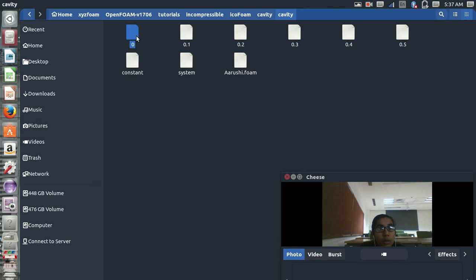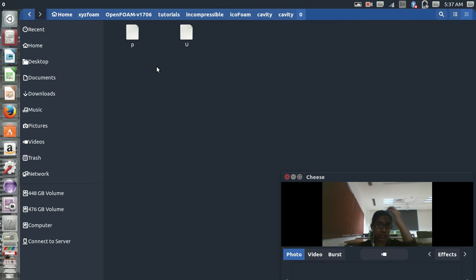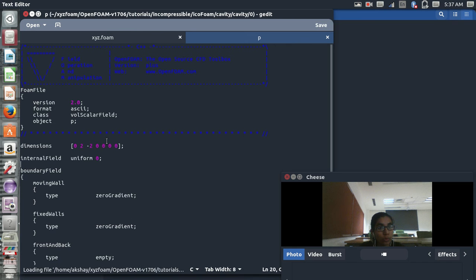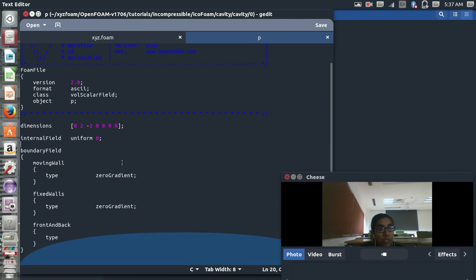When we open the zero folder, we can see that there are two files over here, P and U. P stands for pressure and U stands for velocity. So we'll open one of them, and you can see that the internal field is uniform, and in the boundary field we have moving wall, fixed wall and front and back, and we have to know that the lid is an open lid.